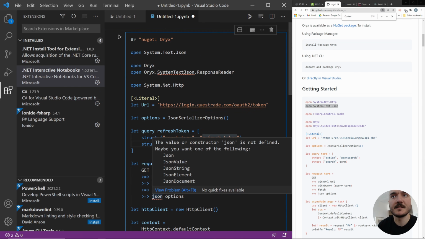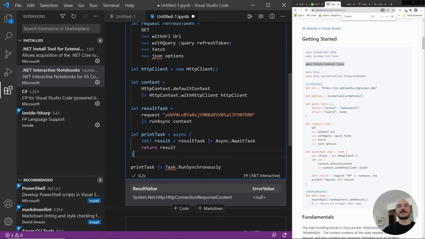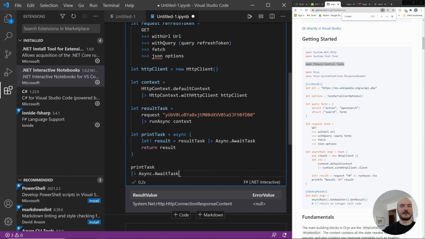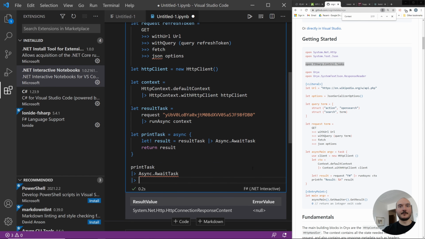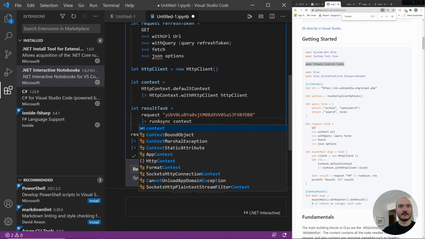So this is not defined. Might be the doc that's not up to date. One sec. So I'm kind of an idiot here. I can just do it here. I don't have to do it in a computation expression. I do await task and then do async dot run synchronously, and then not do print out, so do result task. This is a bad name. Boom.